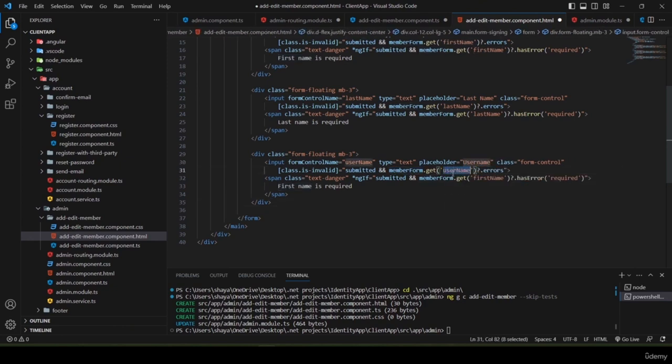userName. So make sure you have user with capital N, but since this is a placeholder and this is only for displaying to the user, we can have username with lowercase n, it doesn't matter, but our form is with userName with capital N, and this is what we have inside our formControlName. And then for the span we have username, so the username is required, and for any validation we can say Username is required.